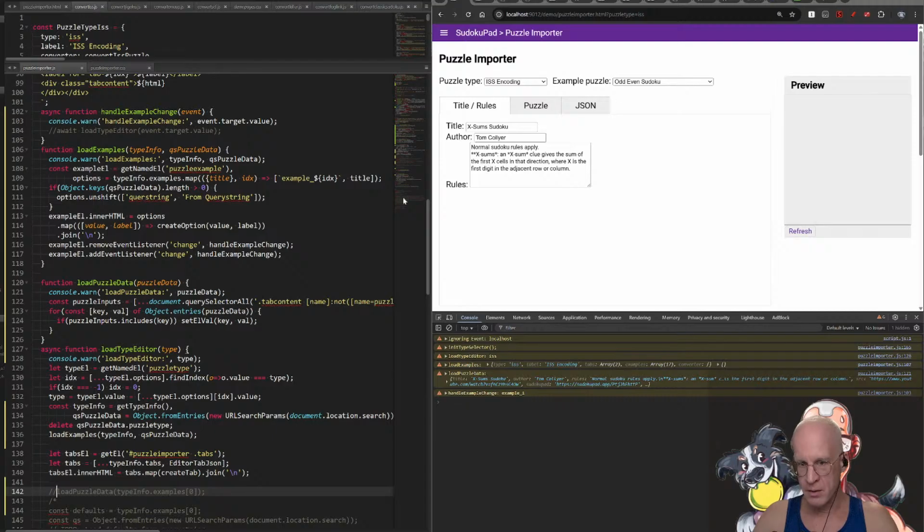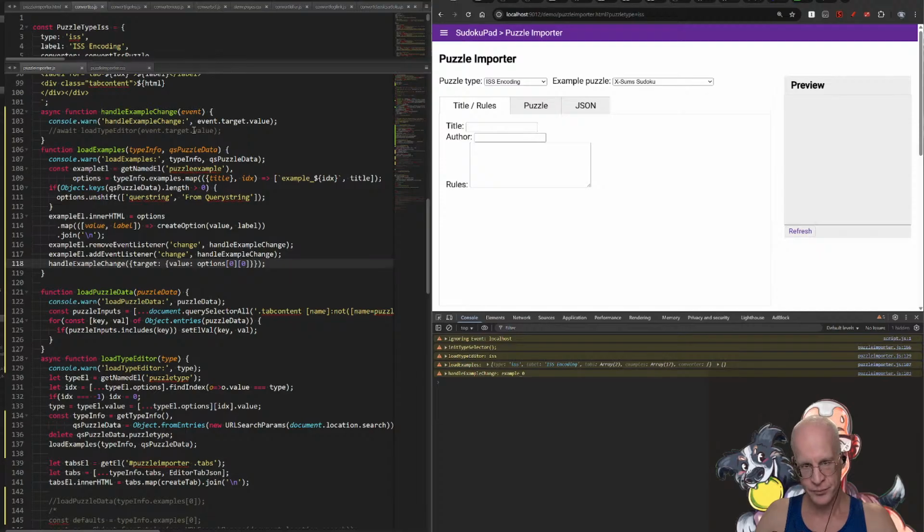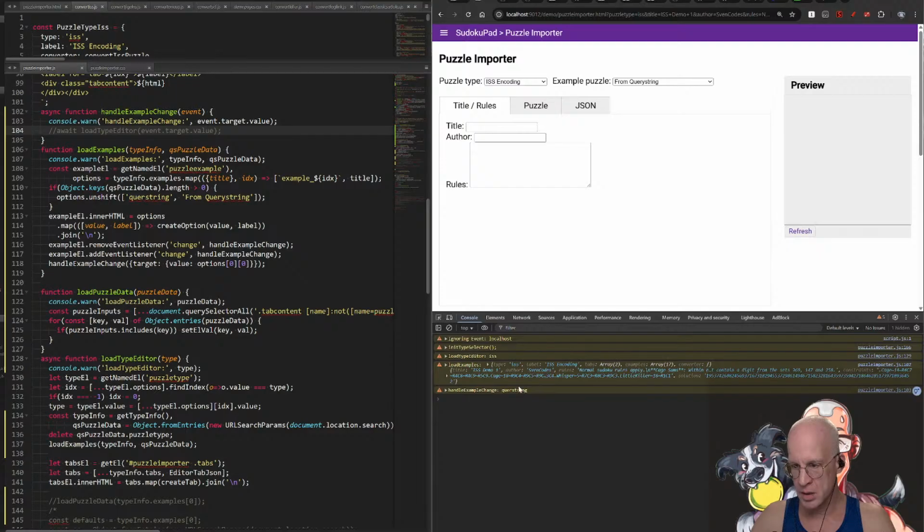So if instead I want to force it, here handle change, target value, and the value should be whatever the first element is. Options 0, 0. Target value. Yeah, and now we've got to convert that back to the actual stuff.